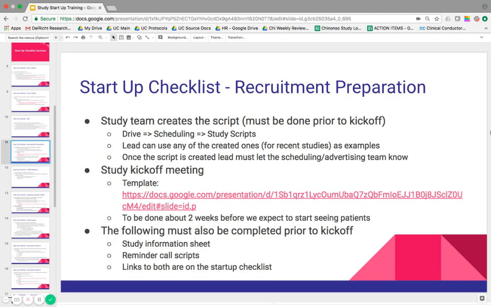So to prepare for recruitment, there are a few steps involved. The study team creates the script, as in more like the study lead. That must be done prior to kickoff. The kickoff meeting is where you really explain that study to the schedulers so they can appropriately identify patients on the phone to bring on site to screen.